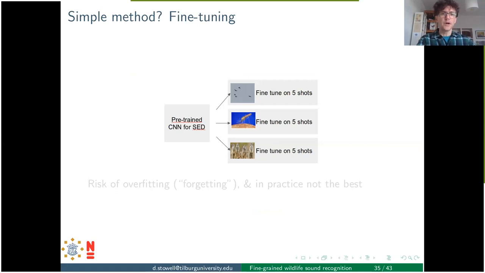So, methods for few-shot learning. When I first encountered few-shot learning, it seemed obvious to me that you might just use fine-tuning. This is one of the classic approaches in deep learning that is pretty straightforward. We pre-train our network on whatever data you have available at training time. And then at test time, we've got five examples, so let's fine-tune, let's train the system a bit more.